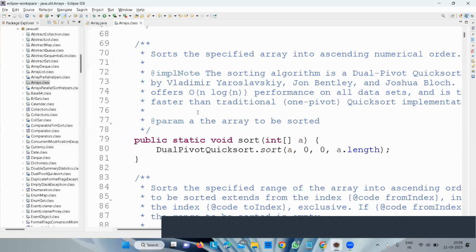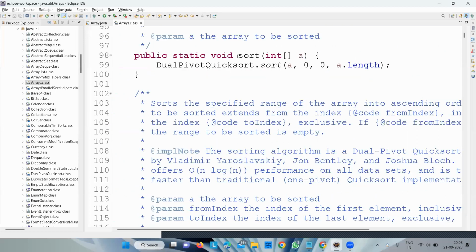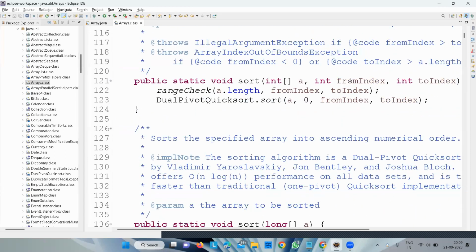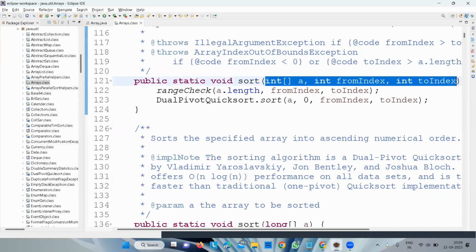Okay, in this Arrays class we have methods for sorting, where we can pass an array. Okay, where we can pass an array with fromIndex and toIndex, meaning from where to where we want it to be sorted.